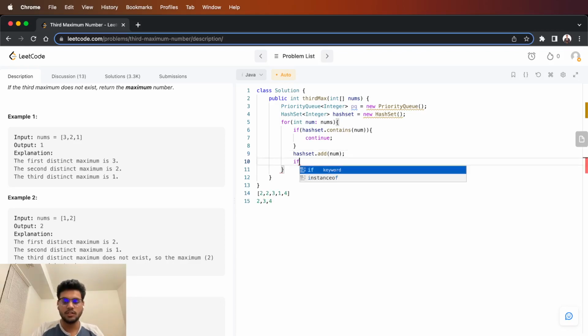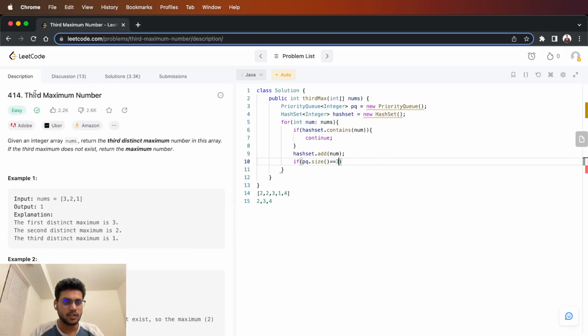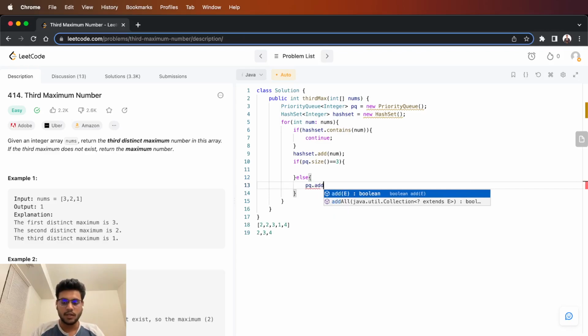What I'm going to do is check if my PQ.size is equal to 3. So it's 3 because they have asked me for the third maximum number. If they, let's say, asked me to change it to 5, I would have put it at 5 here. So at any given point, my PQ will have only 3 numbers. And if it is less than that, I'm just going to add my number to the PQ.